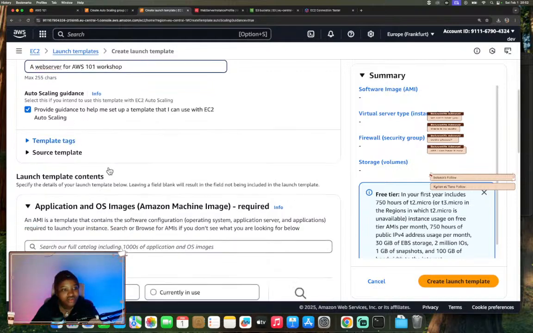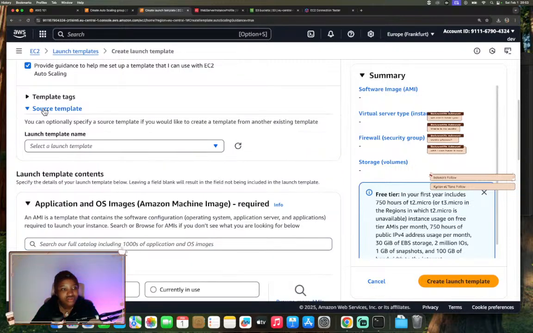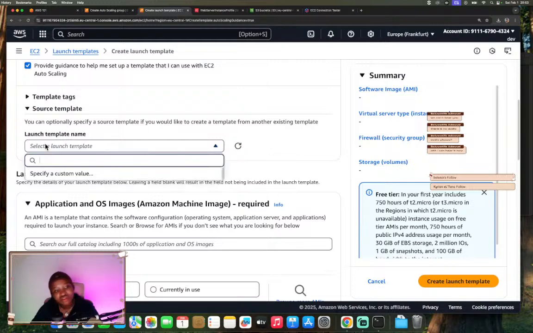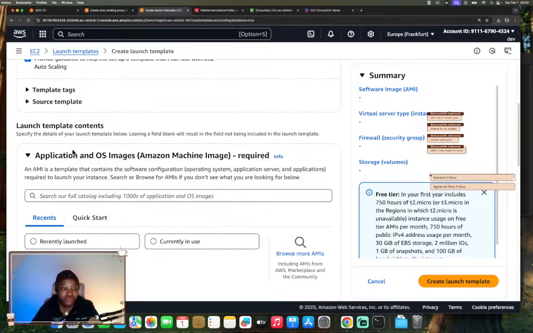Provide guidance. Yeah, let's go with that. So we don't have any launch templates that we want to use as our source, but it's kind of like as if you are copying from an existing template and you want to modify it. So that makes it easier for you.